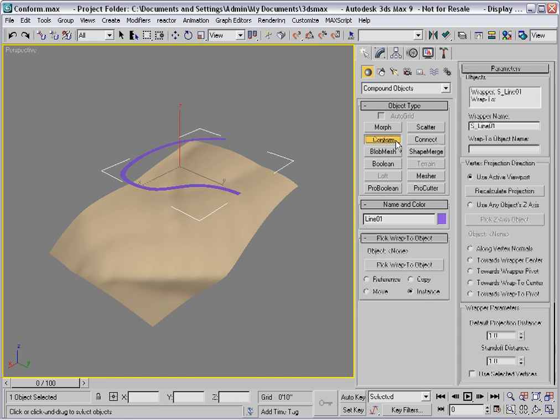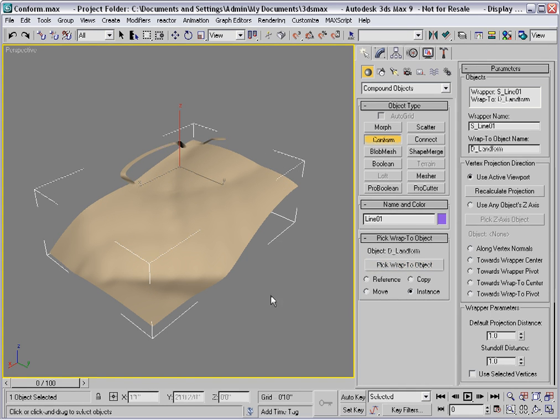As soon as I clicked that button, it defined the line as the wrapper. And then I need to pick the Wrap2 object, which I'll instance into the Conform object. I'll click the landscape, and the wrapper is wrapped onto the landscape.